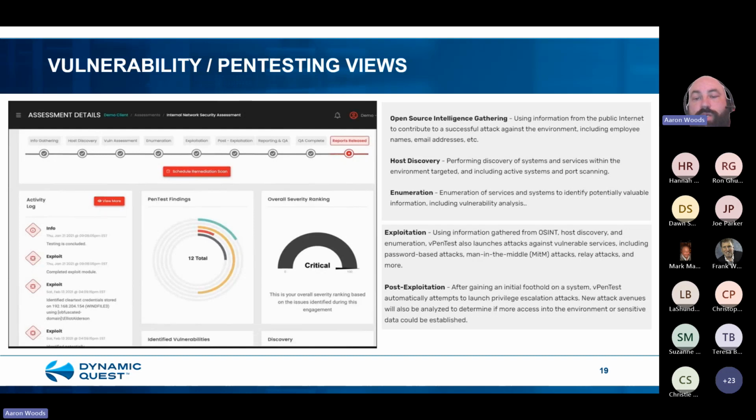Then we move into the exploitation. We use information that's gathered from open source intelligence and the host discovery and the top three, and then we start launching attacks against those services. And then once those attacks are launched, depending on what was found, we will try to see if they're exploitable and then see if any sensitive data can be gathered to where it could be exfiltrated.